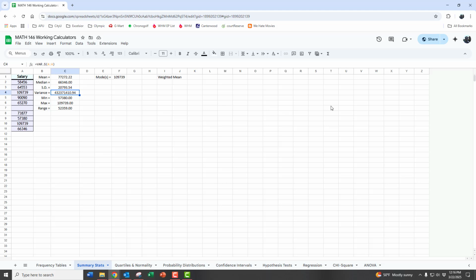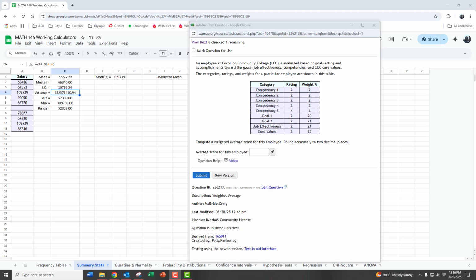Now, the last example I want to go through is doing a weighted mean. That's our last measure of center, and it's a little bit more complex. So let's say we have this simple set of data, and they want us to find the average score for the employee. We're doing a weighted average, where here are the scores, they're calling them ratings, and then here is the weight.